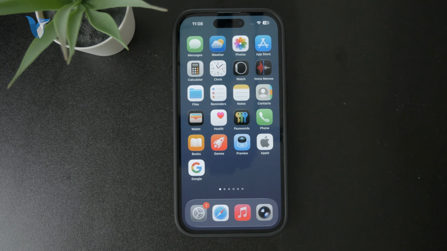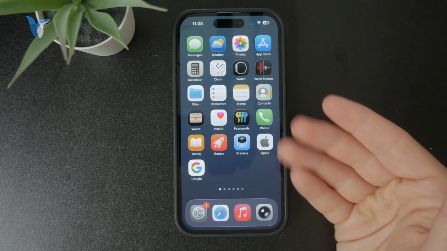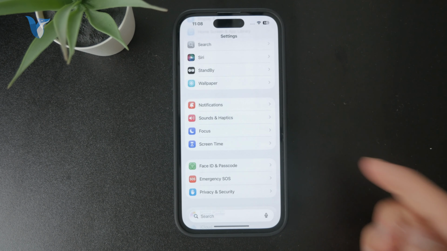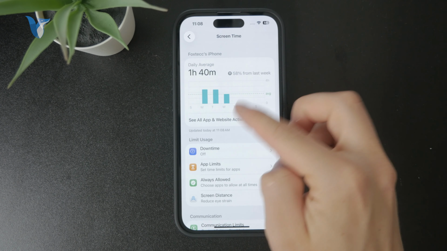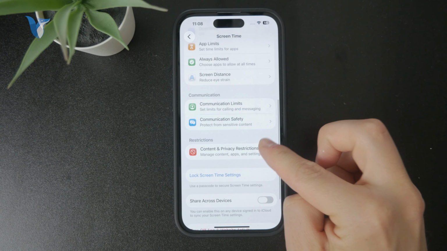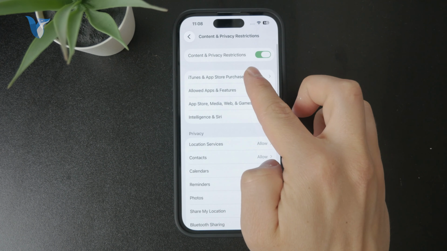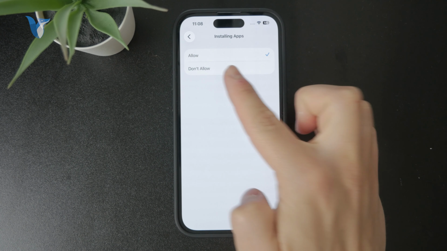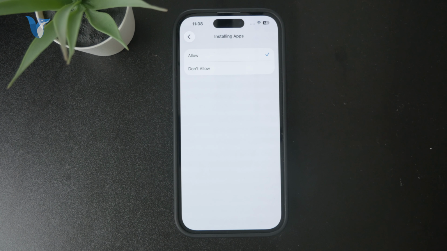Essentially, you have a few ways. If you want to block every single app from being downloaded, you can check out the Screen Time section, where in Content and Restrictions you can go to the App Store and decide that installing apps is not allowed, generally speaking, for every app.